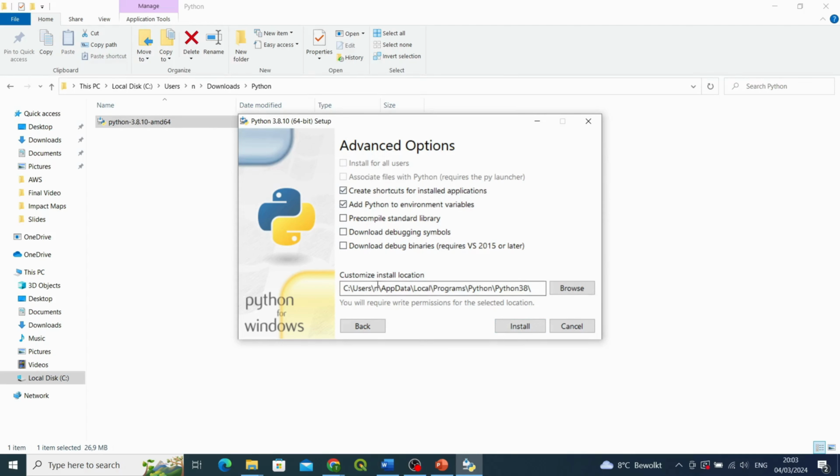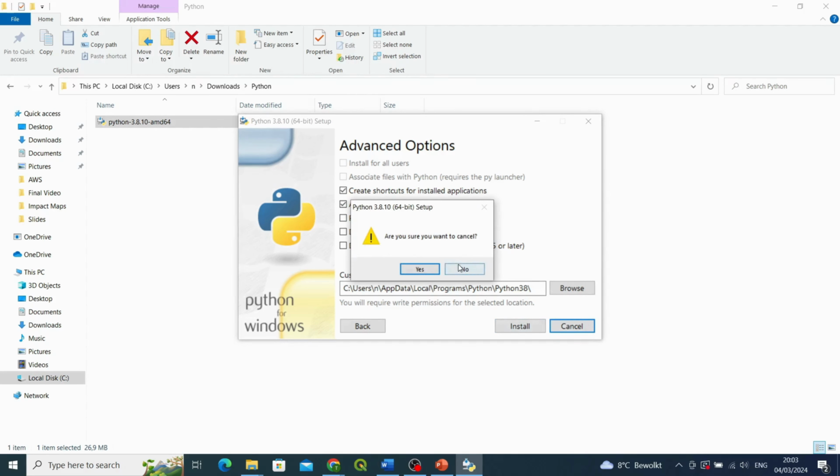You can keep the installation directory as it is, but one thing that you need to do is make sure that you check this one, add Python to environment variables. Make sure you check it like this. If you do not check it, then you have to manually add this and that could be a hassle. So make sure that you check it here, then you install it. I will not install it because I already have it installed.